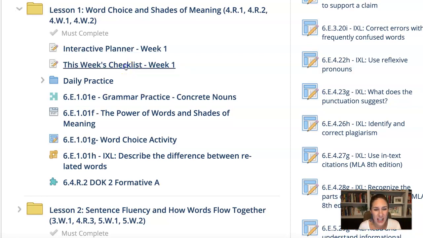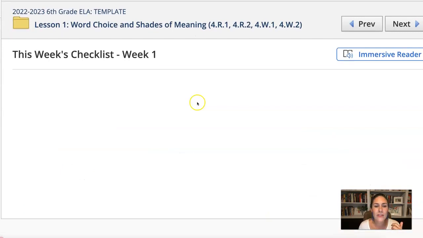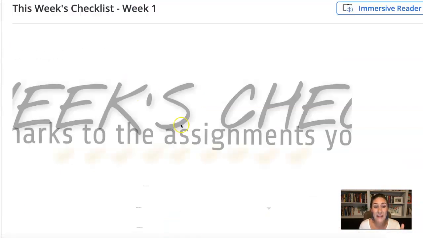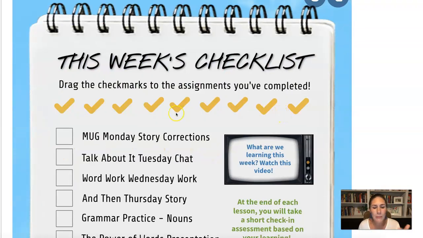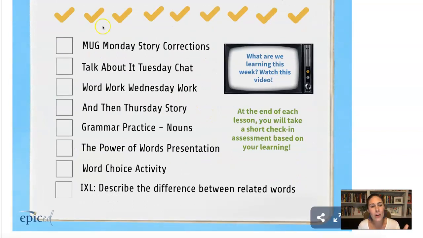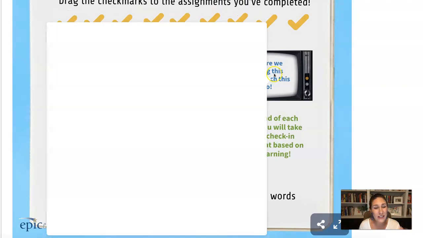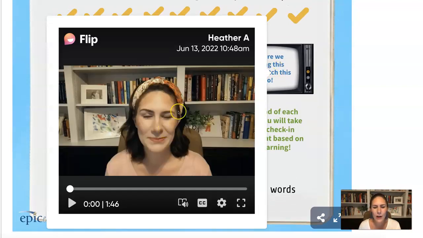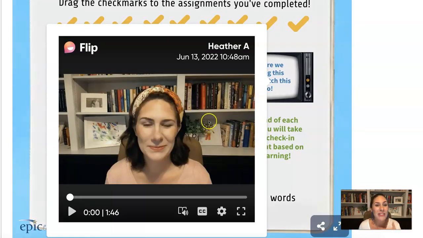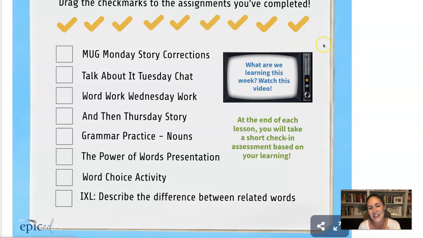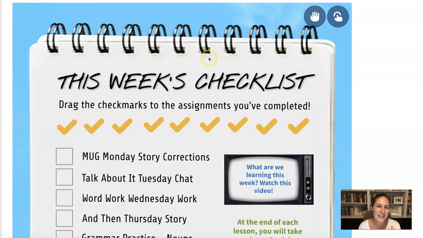They also have a checklist right here. This gives them what they have due this week. And so they can drag these little check marks down to the bottom. And then for 6th through 8th ELA especially, I gave a little, oh gosh, my face. Oh, y'all, I'm sorry. But I gave a little video to introduce what they're learning throughout the week. Yeah, just get that a little teacher face-to-face time.